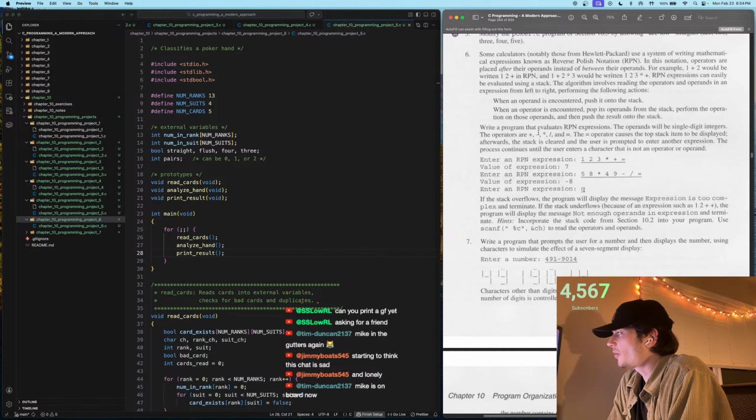Write a program that evaluates reverse Polish notation expressions. The operands will be single-digit integers. The operators are plus, minus, star, divide, and equals. The equals operator causes the top stack item to be displayed. Afterwards, the stack is cleared and the user is prompted to enter another expression. The process continues until the user enters a character that's not an operator or operand.